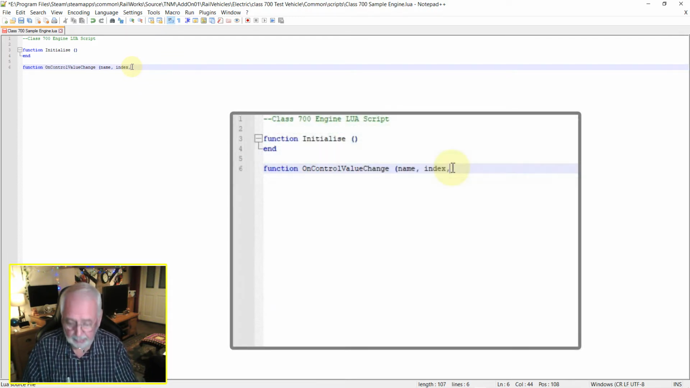Now what you want there as well is value. That's what you're going to want to move about and check and test and write. Right, okay, so the function is on control value change, name, index, value. Let me get it right.